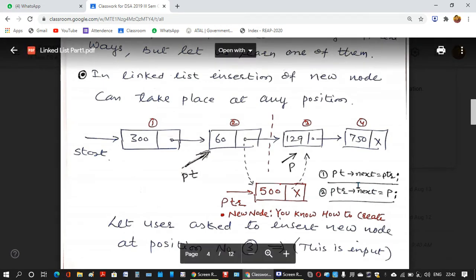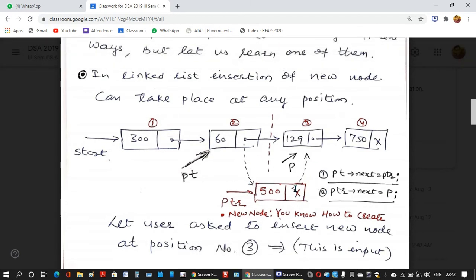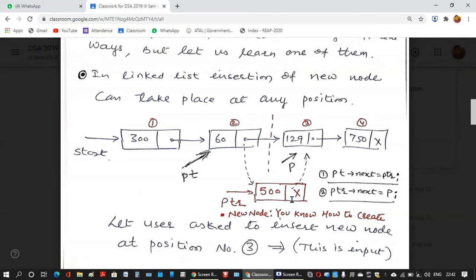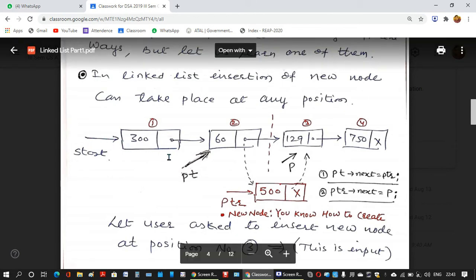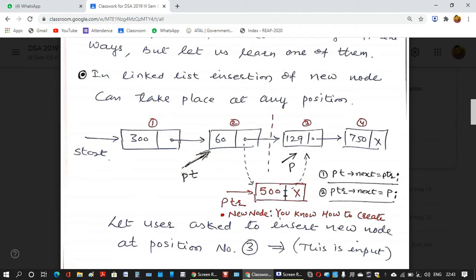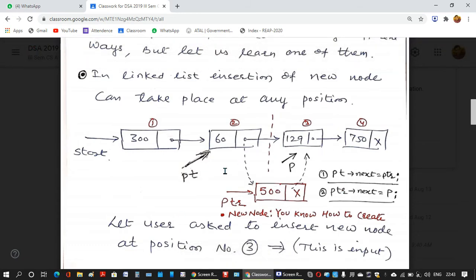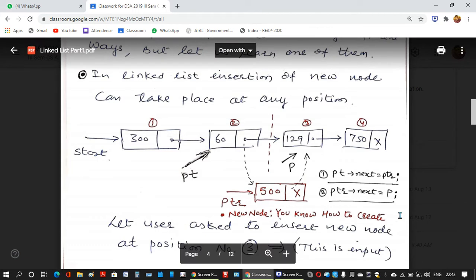And then we write PTR next equals to P. You see, this is the node pointed to by PTR, and this is PTR next. So PTR next equals to P. P means the address of this 129. So this new link is established. Now your linked list is like: starting from start, then 300, node 60, then node 500, then node 129, and then 750. So this node is inserted between these two nodes. So if PT and P are there, we can write these two simple statements to insert this node between them.